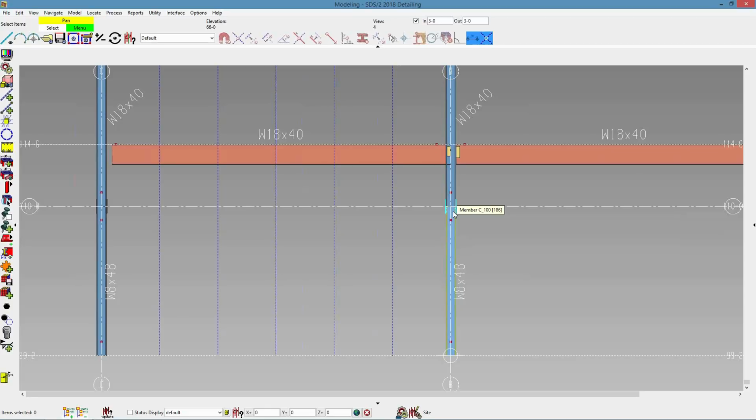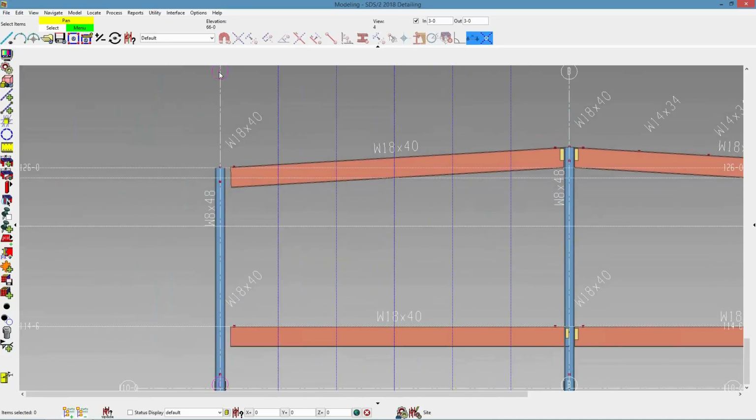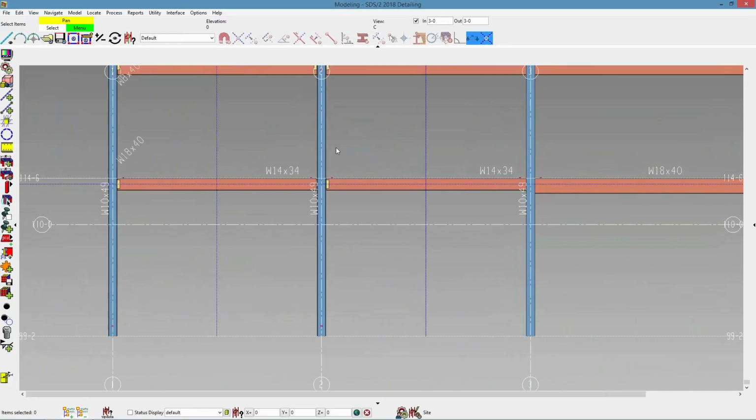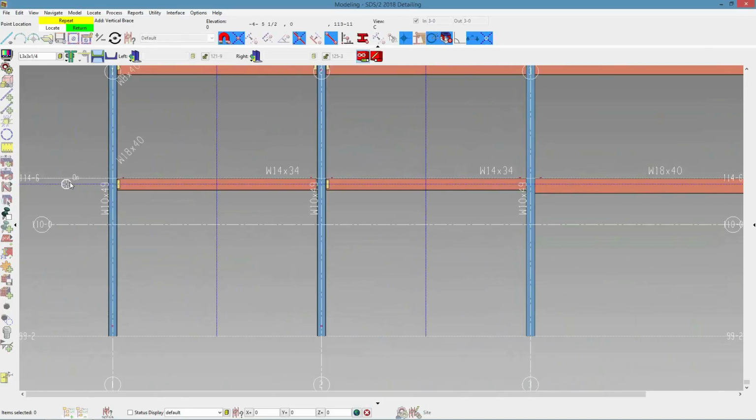Along with beams and columns, member add option bar can also be used with vertical and horizontal braces. So we'll take a look at the vertical brace add here. We'll open up grid C, and we'll add in a few vertical braces. So member add vertical brace.